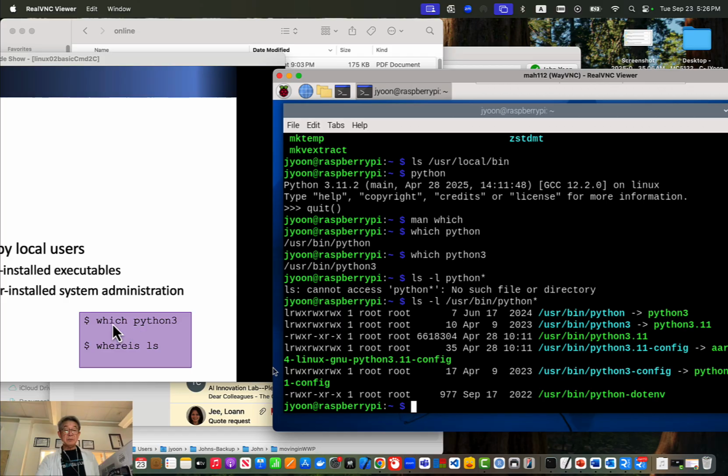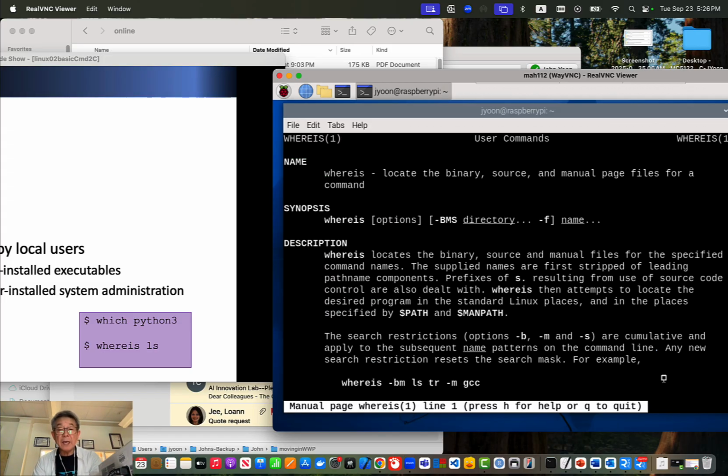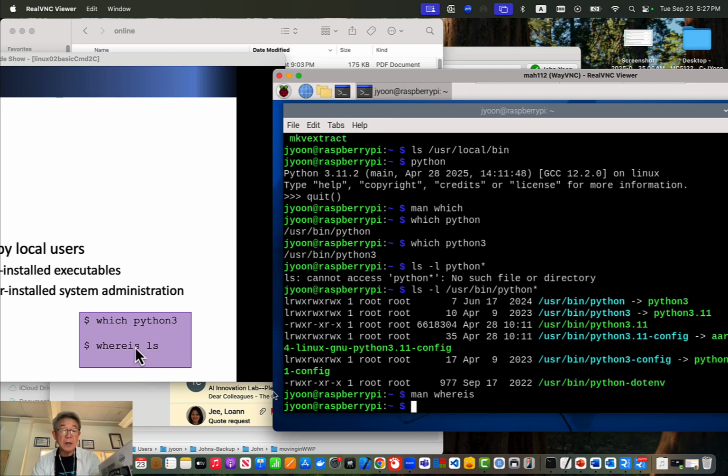Not only which, there is also whereis. So which is the locate, right? What is whereis? Whereis gives you, I think, the source. Let's say man whereis. Then it locates the binary, source, and manual page of that command. So everything about that command, that's what you can get with whereis.